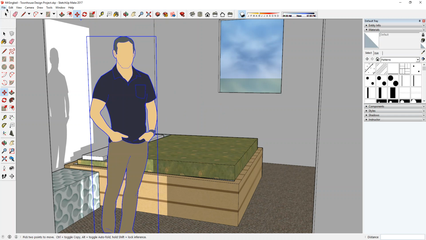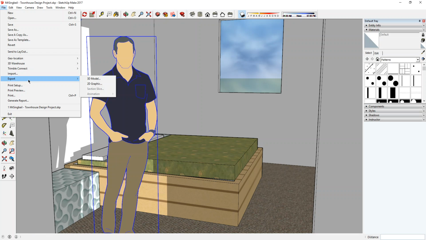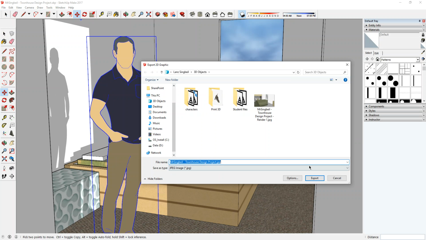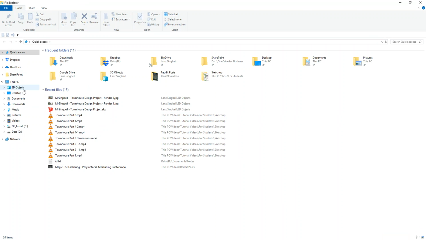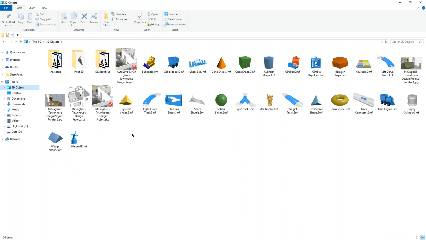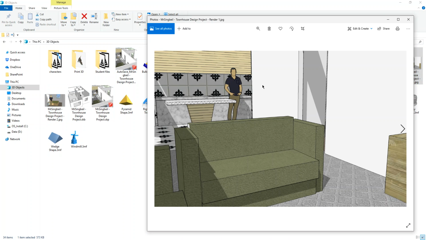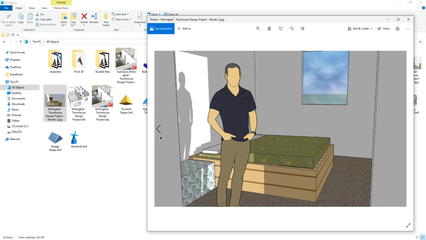So now we go File, Export, and choose 2D Graphic again. And I can click this and I choose Render 2. And we press Export. And then if we open up a File Explorer, we go to 3D Objects. You can see there's a bunch of other 3D objects here. But the townhouse file is here. And then here are the renders. So here's the first one. This is our first picture. And this is our second picture. And this is an actual photo, so you could post this on your Instagram.